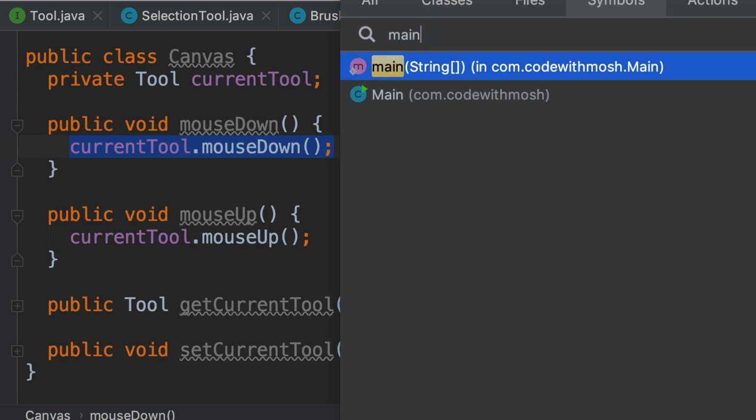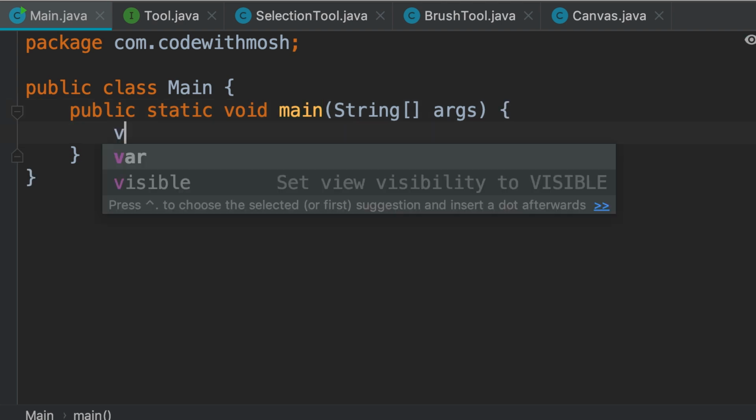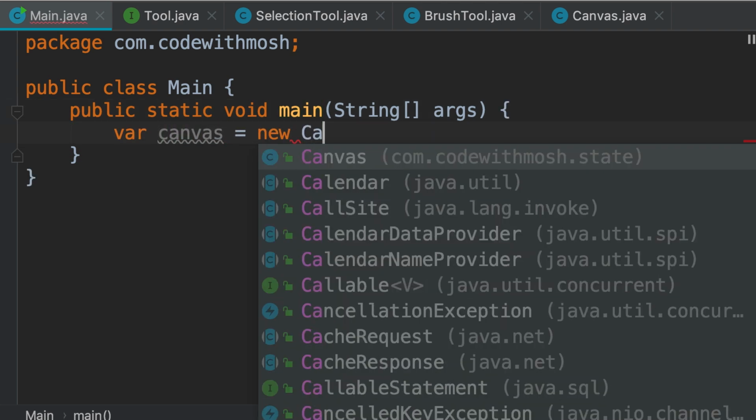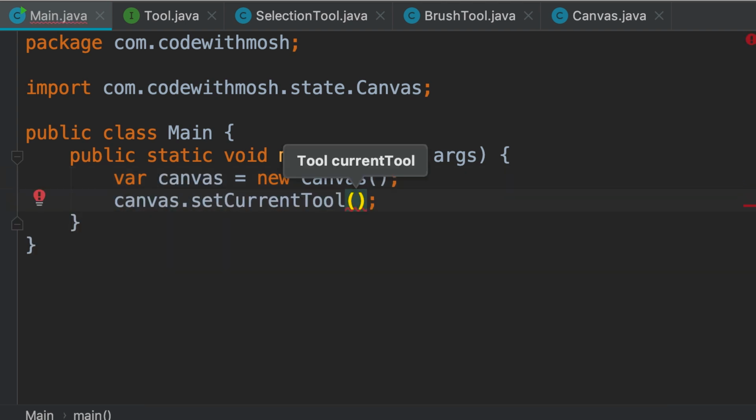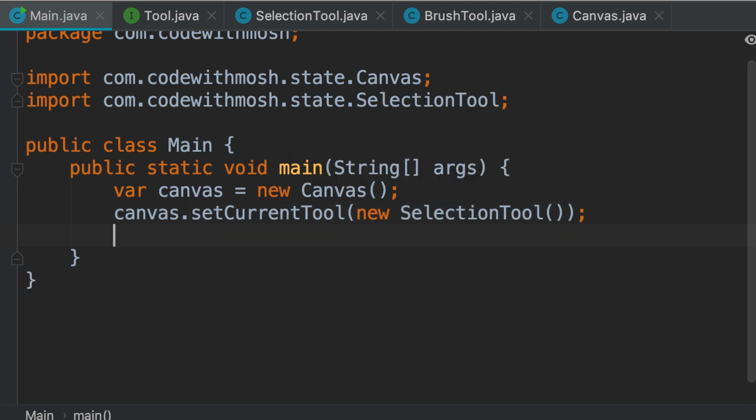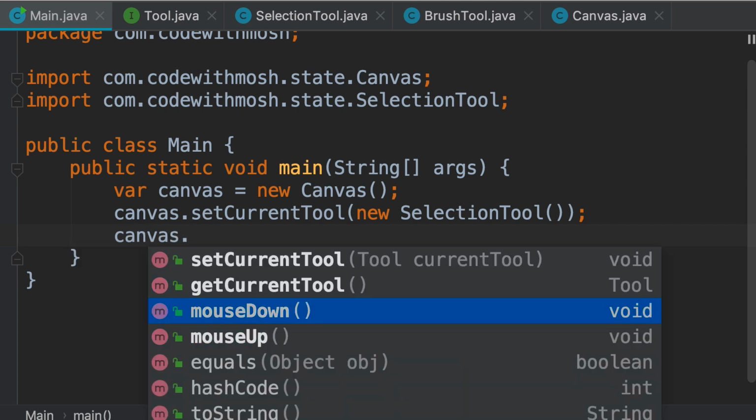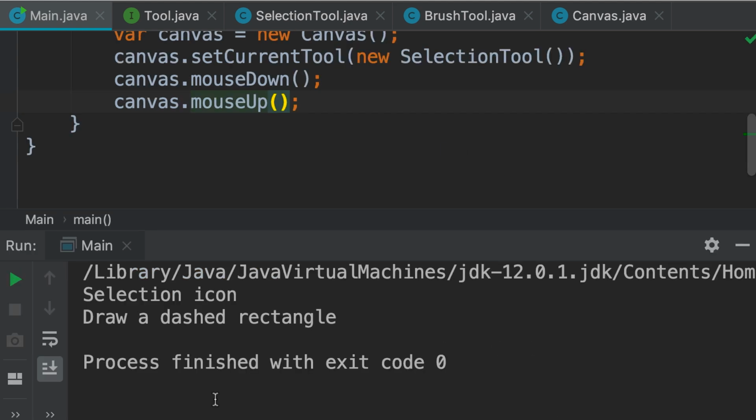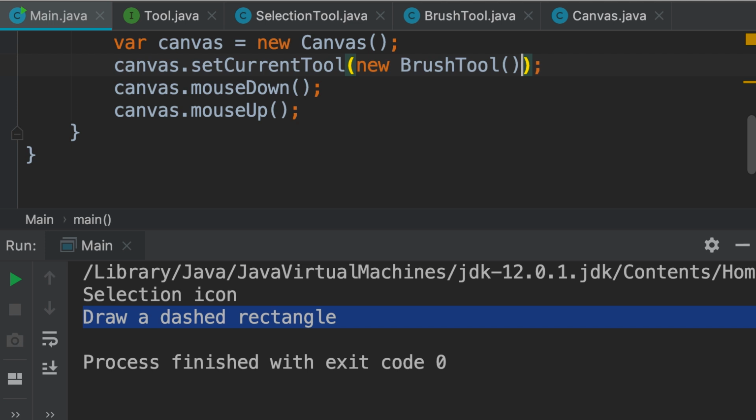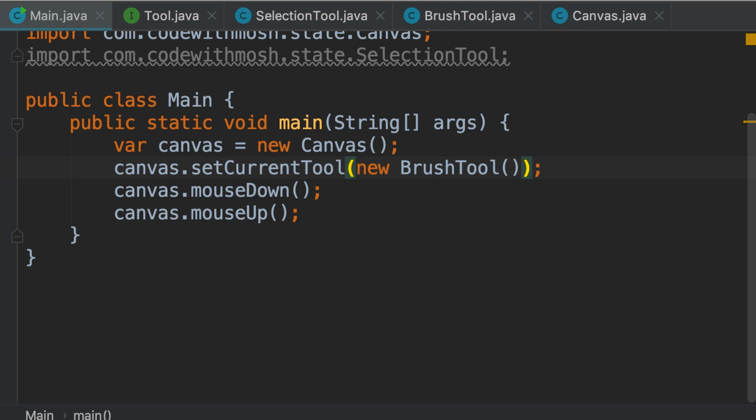So we go to our main class. First, we create a canvas object. So Canvas. Now, we set the current tool. setCurrentTool. Here we should pass an object that implements the Tool interface. So we can pass a SelectionTool. Then we call mouseDown and finally mouseUp. Let's see what happens. So the icon changes to the selection icon, and then we draw a dashed rectangle. Beautiful. If we pass an instance of the BrushTool class, we'll get a different result. There you go.